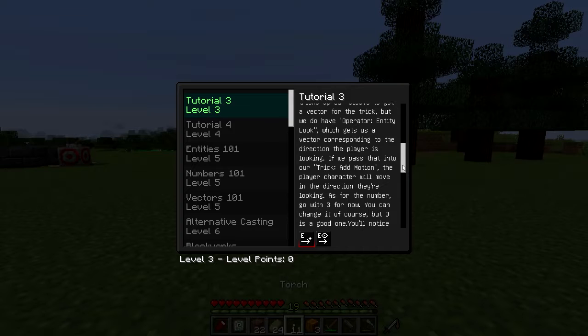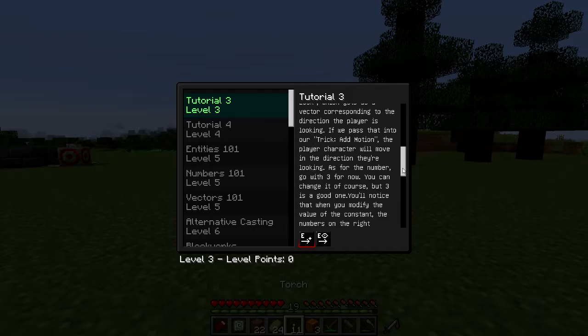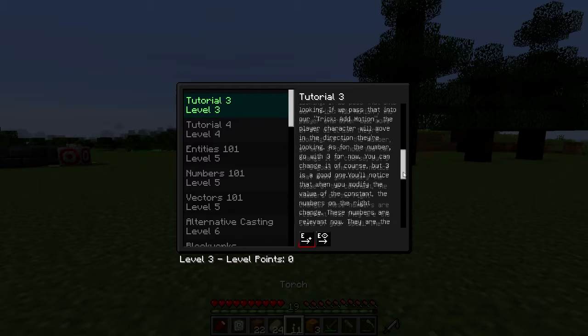If we pass that into the trick add motion, the player character will move in the direction they are looking. As for the number, go with 3 for now. You can change it, of course, but 3 is a good one.